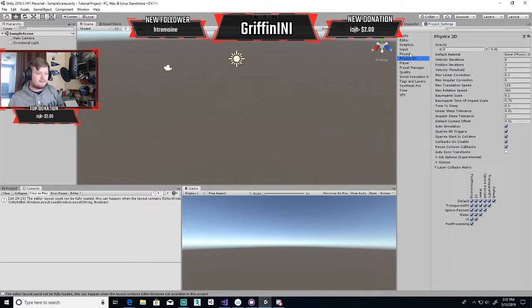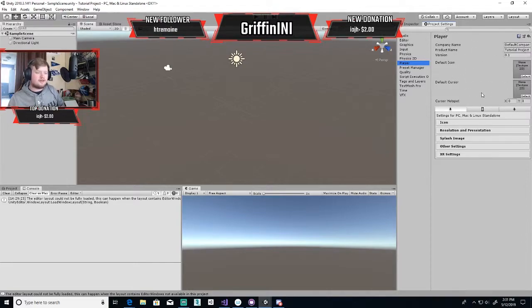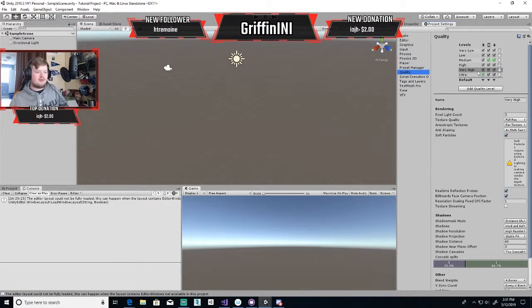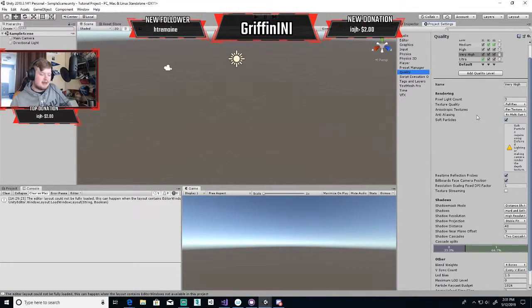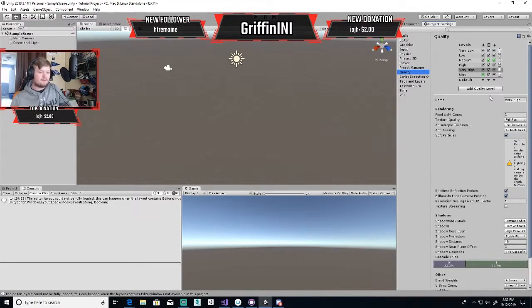2D is the exact same. The player is different. The rest of this you don't really need to worry about except for this. This is very important when you decide to finally export it. When you export your project, you'll have to look at this and ask what devices can use ultra, what devices can use medium, low, and very low, all that stuff.